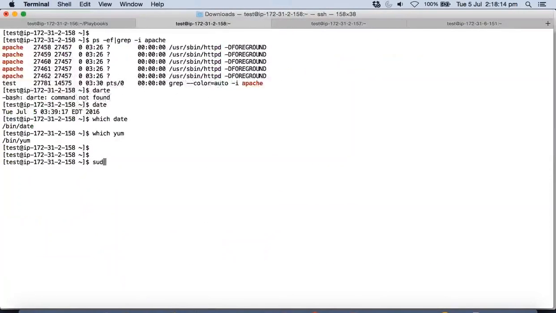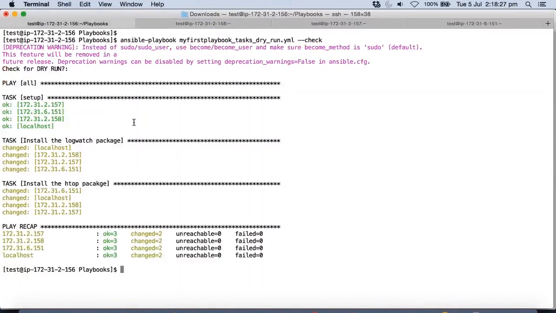if I just go to this particular machine 58, check whether we have logwatch or htop installed or not. List installed. Check whether they are installed or not. It is going to show not installed because we have just done a dry run. This concept of Ansible playbook is called the dry run concept.